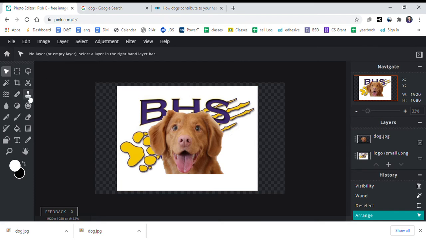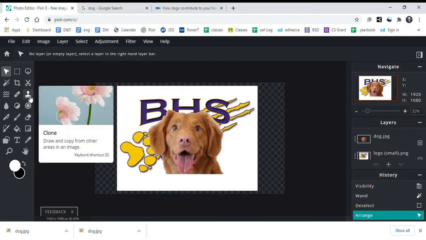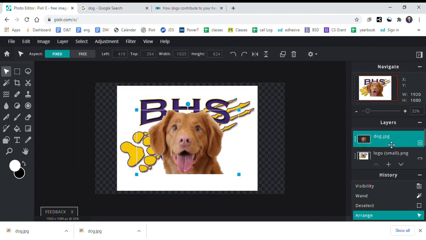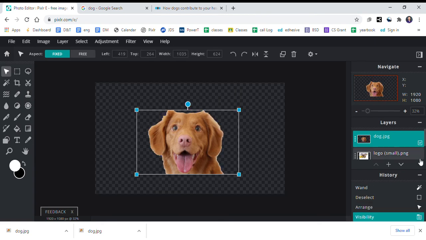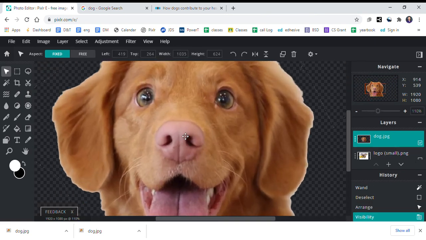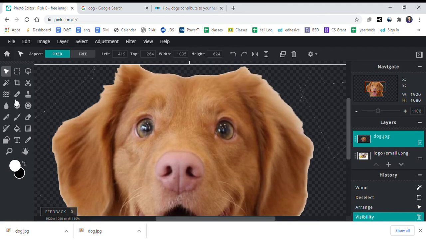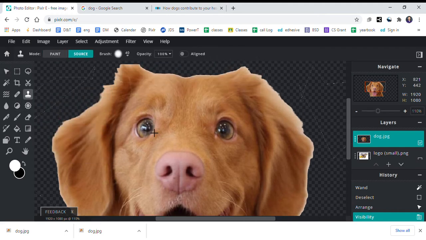One of my favorite tools here is the clone stamp. So we're going to make sure we're on the dog layer. Let's hide this background. And let's say we wanted to have some fun with this. So we're going to use the clone tool, and I'm going to click here in the center of the eye. And after I clicked, you can see that my icon has changed. I'm now going to click up here, and what we're doing is we are copying all the pixels and we are pasting them.